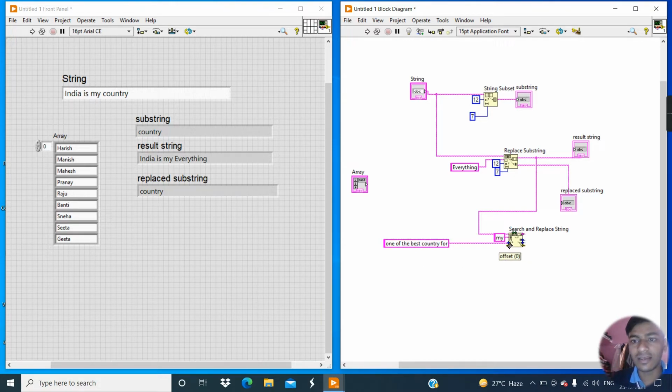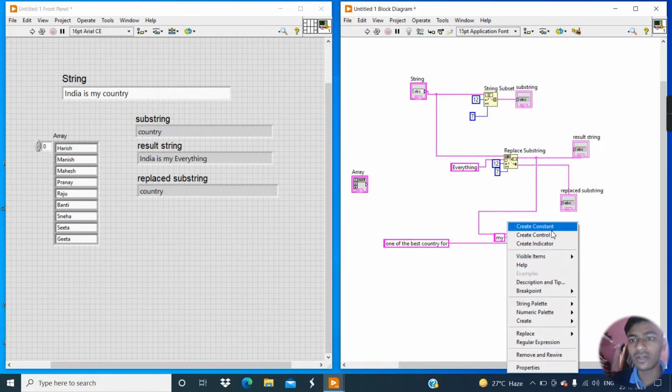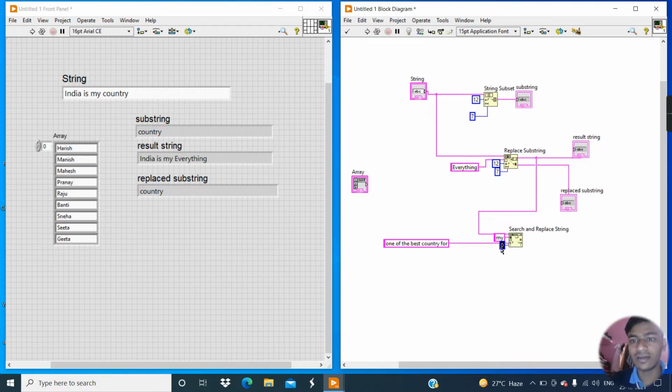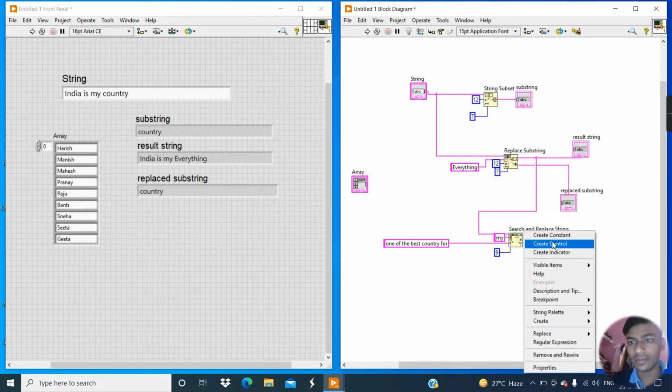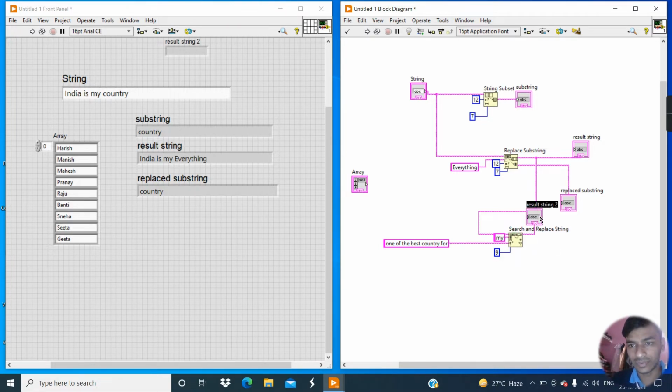And then here is the offset. So create constant, and now enter the offset of this. So this is 0 1 2 3 4 5 6 7 8 and 9. So enter 9 here. Okay, 9, and then create indicator. Okay, create indicator, change the position of this indicator.